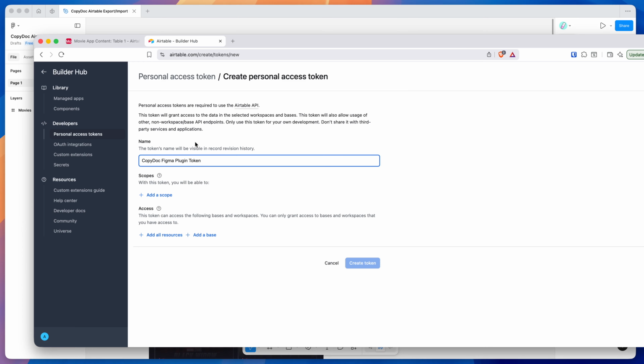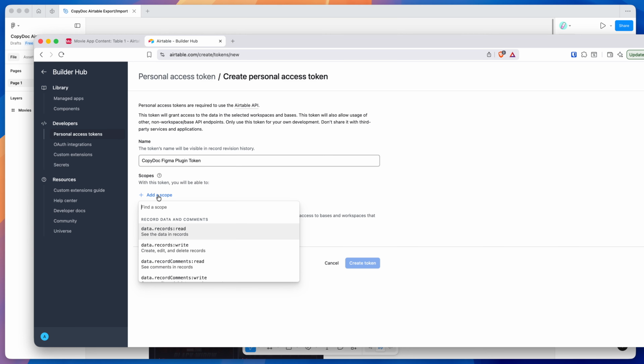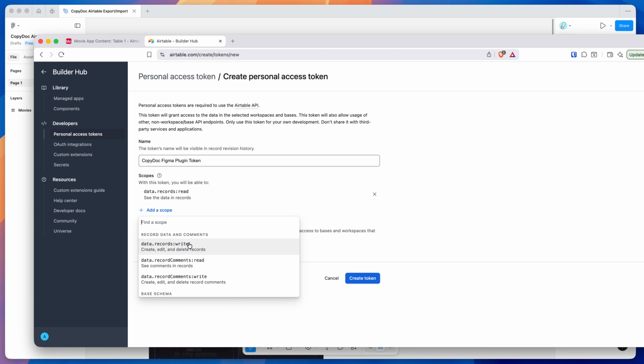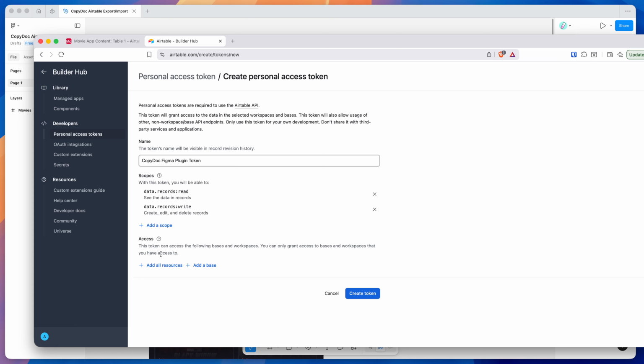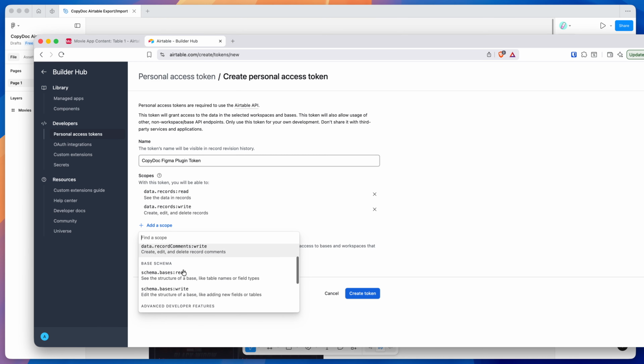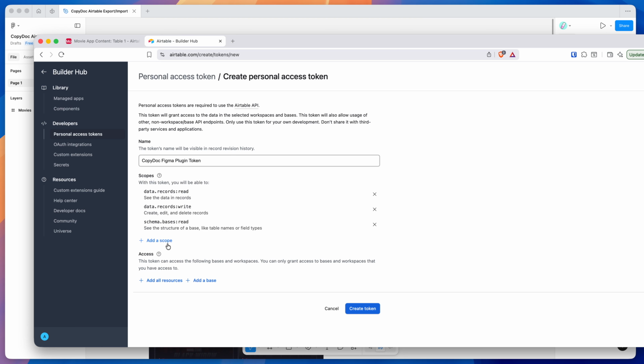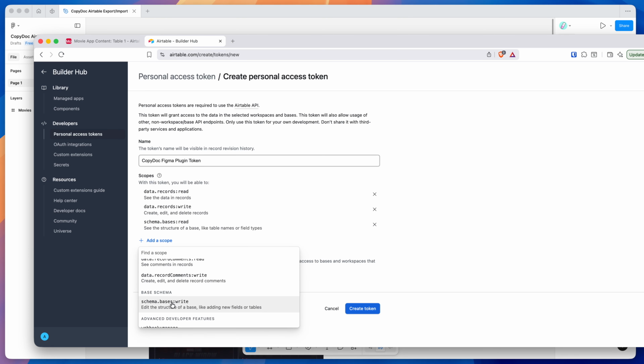So what that means is under this scopes option here, you basically have to click on the add a scope button. And then what we want to do is add those scopes. So we want to do the data records read, data records write, and then the other one was schema and bases. So we're going to scroll down that list and find the schema option. So you can see we've got schema bases read and also schema bases write.